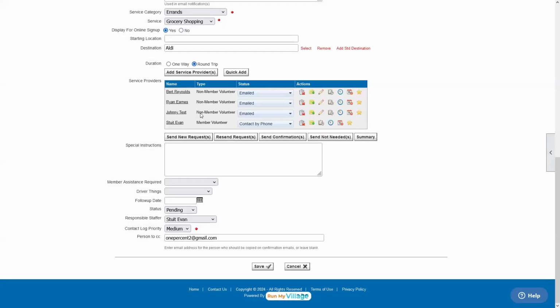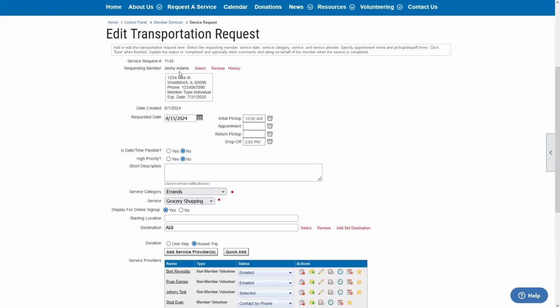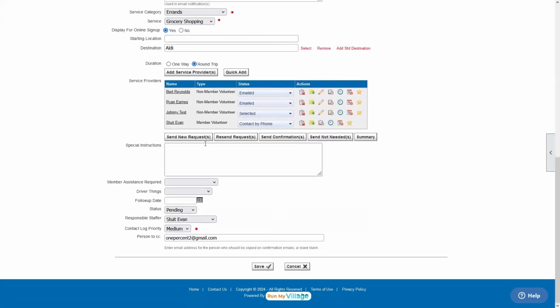Assuming that one of these people has gotten back to me, let's say Johnny Test has gotten back to me, this status has changed to emailed. What we're going to do now is select Johnny Test as the person who's going to provide this service for Jenny here. Now that I've clicked select, I can resend requests if Johnny decides to not do it or has not decided to be the person to provide the service.